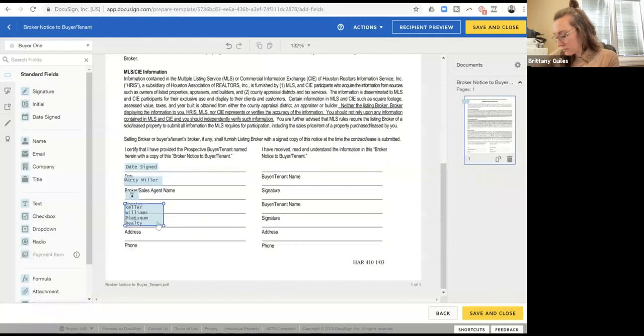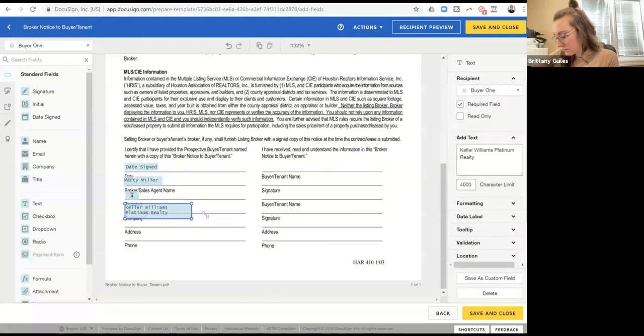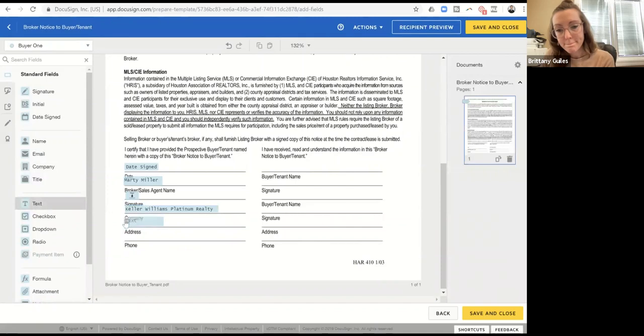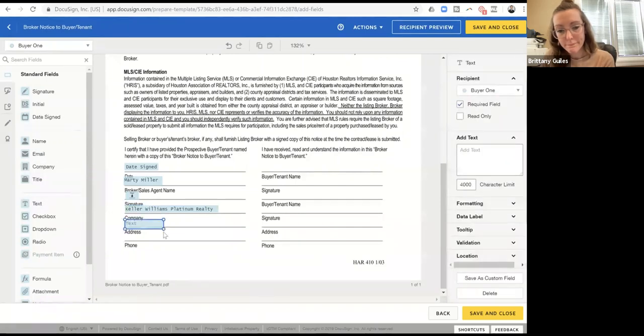And again, it's going to be a little big, so I can click on it and drag it over so that it fits all on that one line. And then it asks for the address. So again, these are the things that are going to be pre-populated now on every form. So 19708 Northwest Freeway Suite.